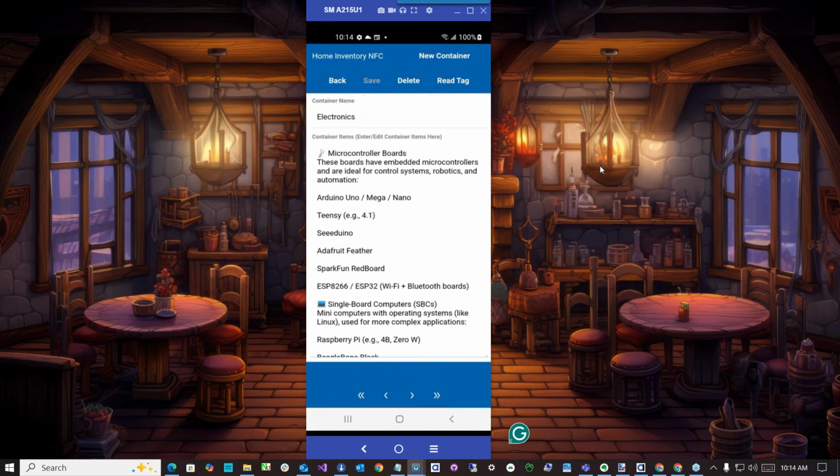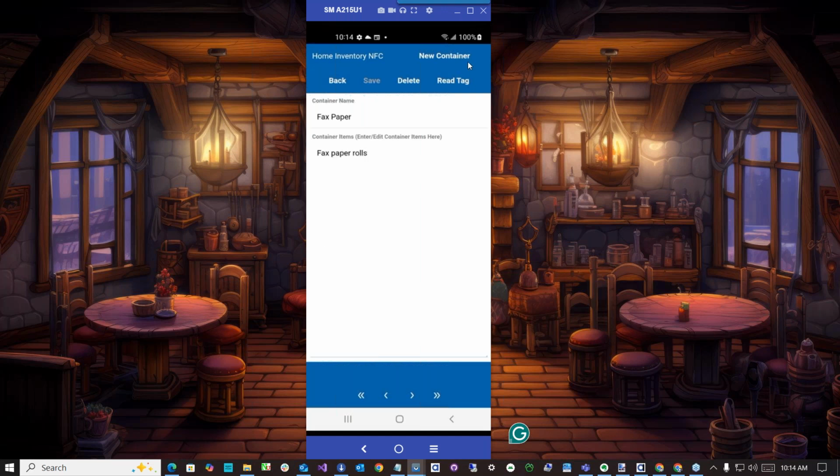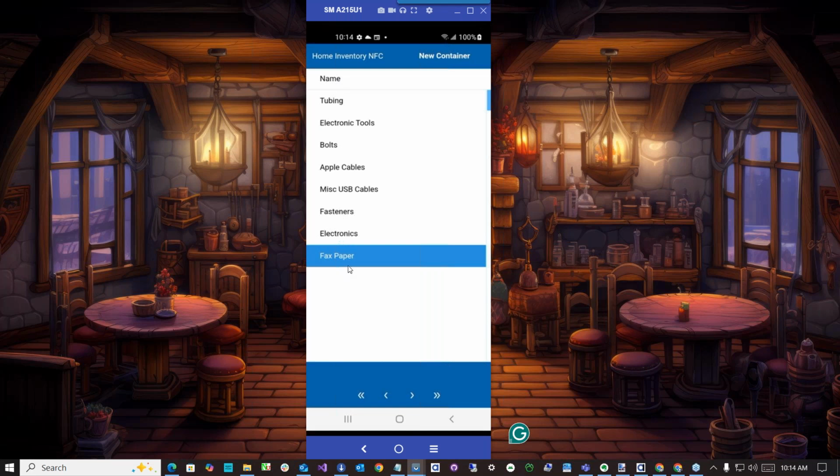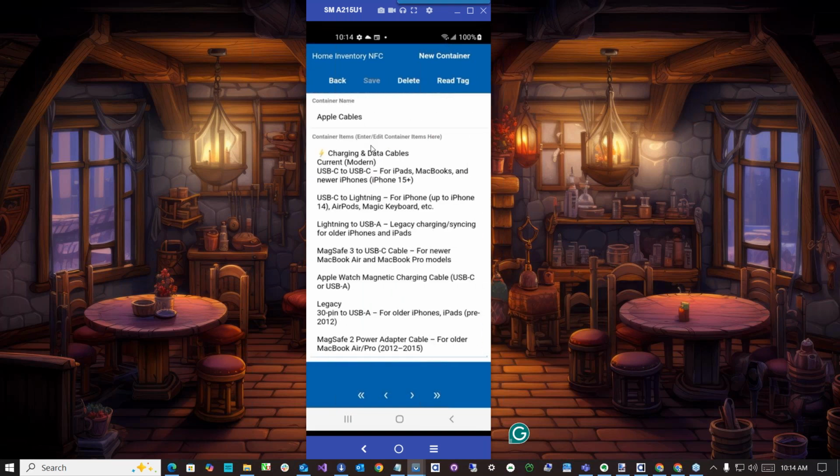So let's go back to here, and let's change the fax paper to instead be bolts. I think I did bolts. Do Apple cables. Okay. It should say right tag. I'm gonna fix this, it's just a typo. Okay, yeah. You got a typo. So it should say right tag. So I'm gonna click that.